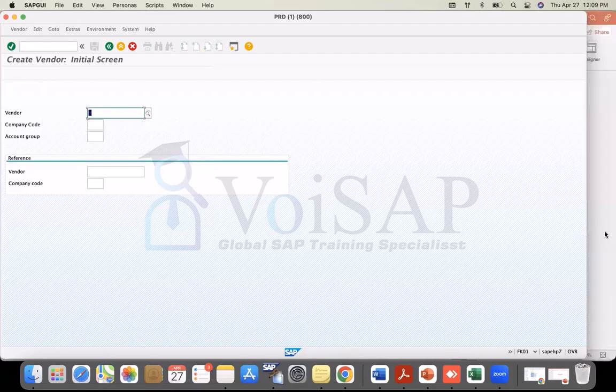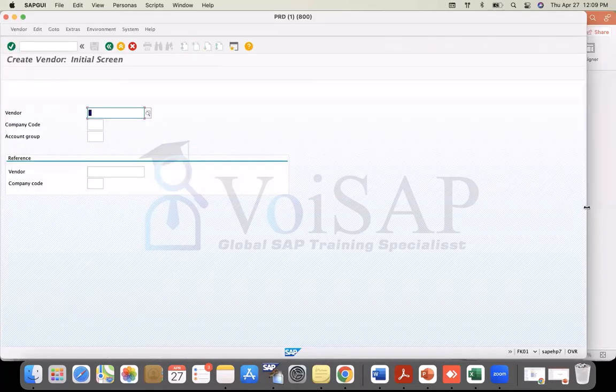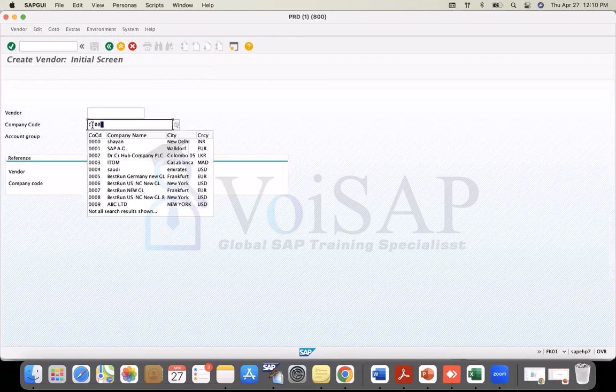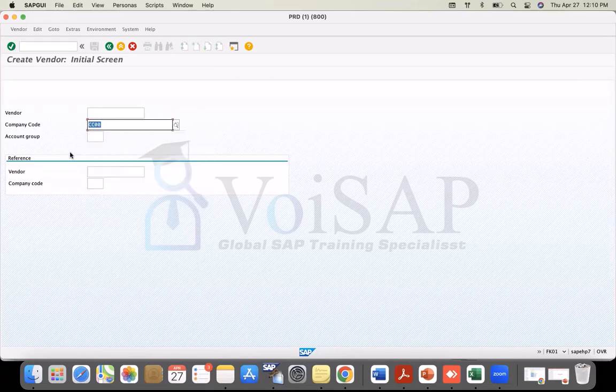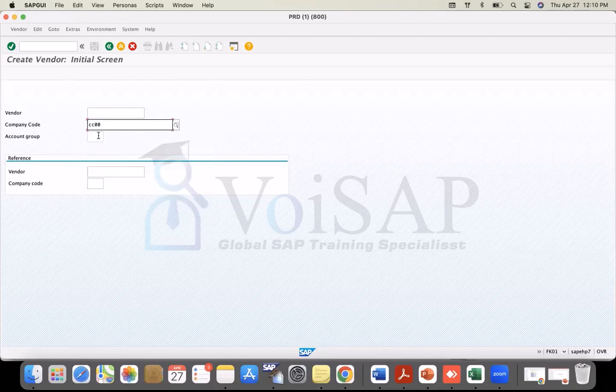As discussed here, system asks for three things: vendor, company code, and account group. This vendor number you'd always leave blank. System would assign it for you. You need to give a company code in which you want to create your vendor. When you put your company code, sometimes you would not find your company code in the list this way. Suppose you won't find it, but don't worry, just leave it as it is.